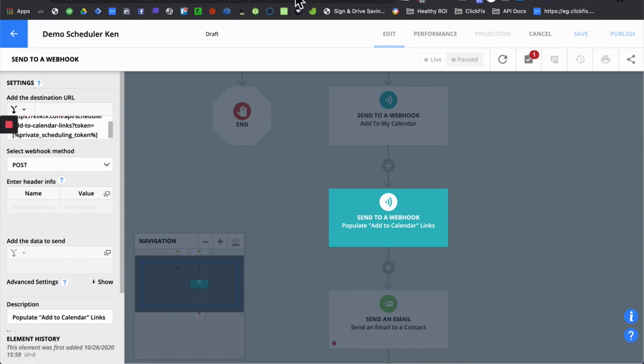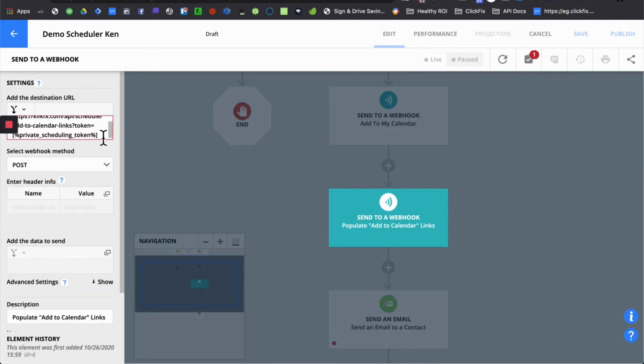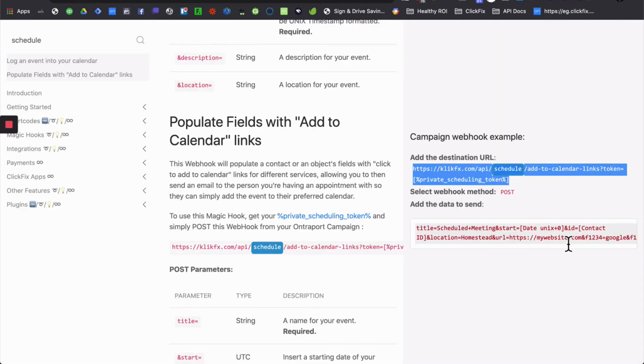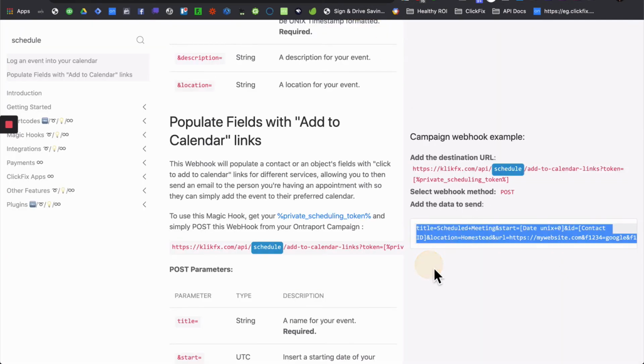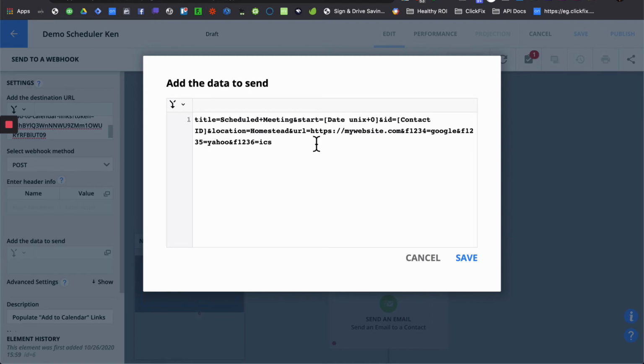Now, where's our token? Well, it's the same token that we used for the first webhook. So we just copy this, and we replace this there. And what data do we send? Well, we come back to the documentation, and we go ahead and copy this example here, and then we'll edit it. All right, so the title, just for the sake of brevity here, these are the ones I'm going to copy here.